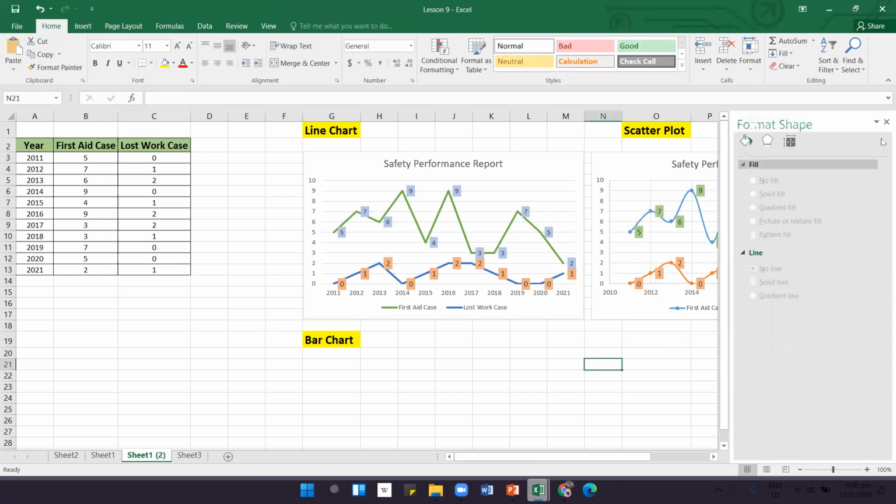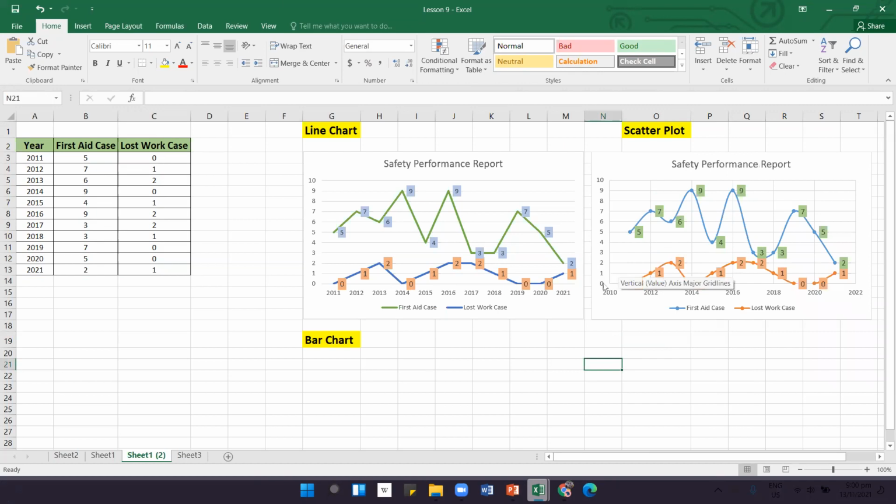See, now automatically this has changed back to 0 to 10. The scale has been adjusted. This is called formatting of axis. Okay, so now I want to format the x-axis. Here you see it shows only 2010, 12, 14. Maybe I want to see all the years.